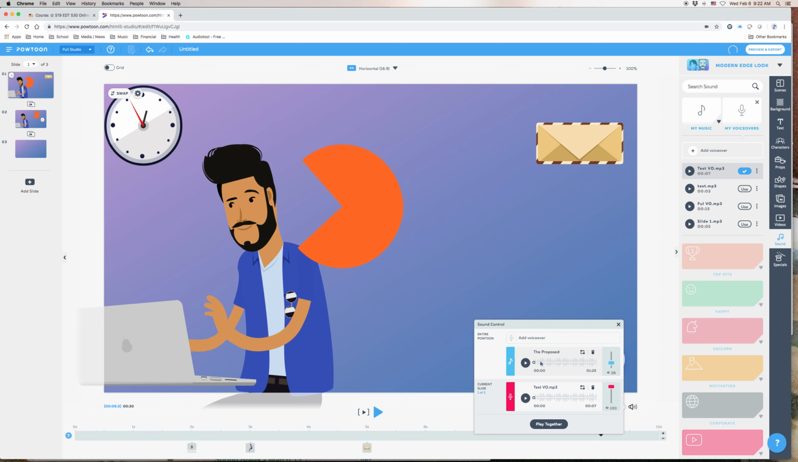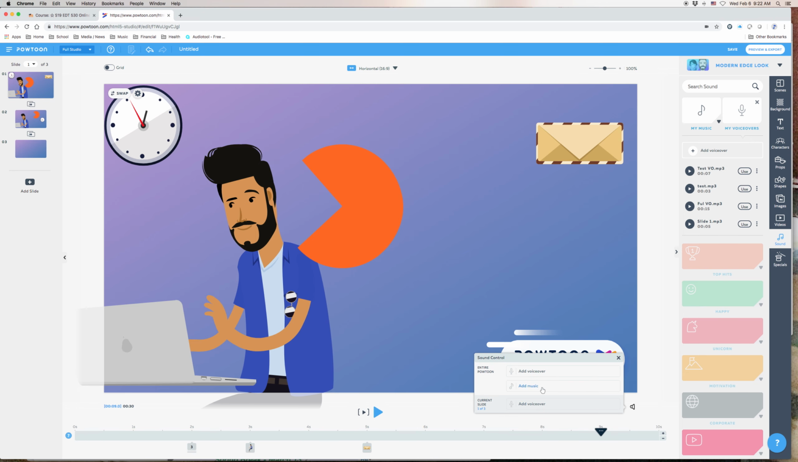All right, so that's essentially it in terms of sound. You've got three places, three containers where you can put sound into your Powtoon. Two of them will play across your entire Powtoon. One will only play during a current slide.